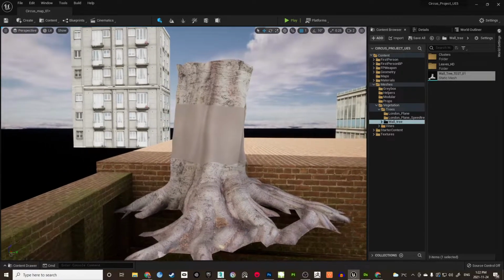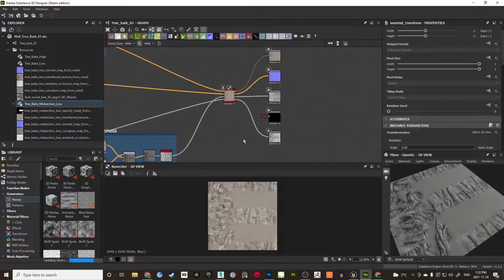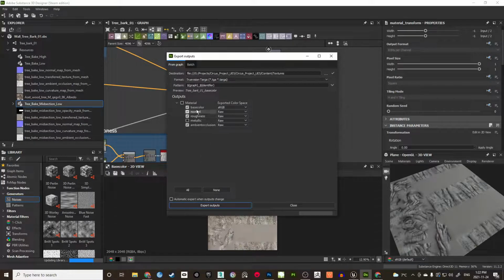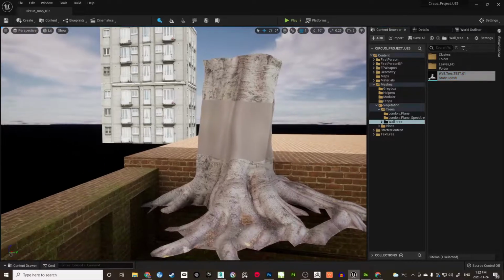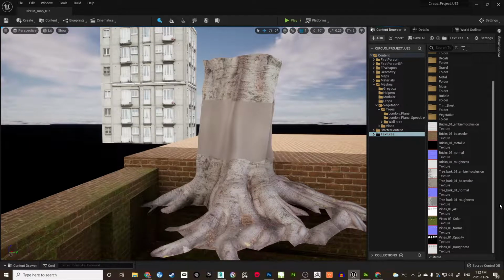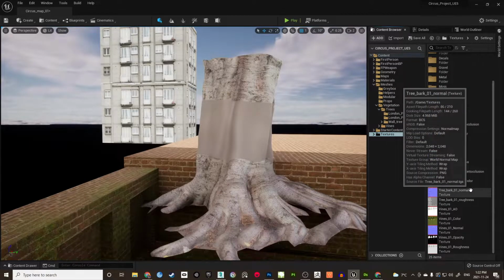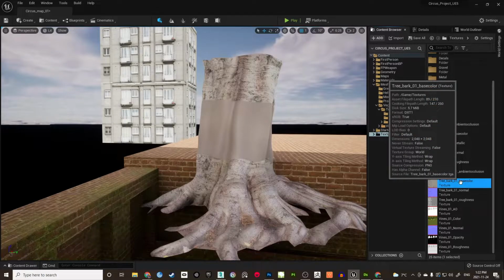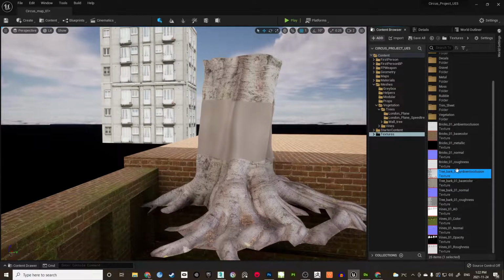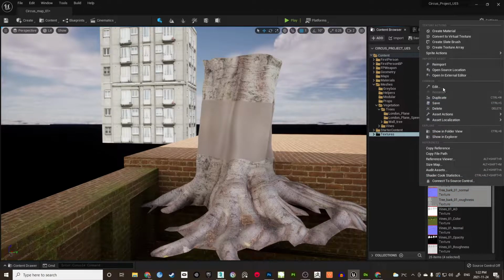So the texture was not exported yet. So I'll go to Designer and just export it. Export outputs, everything is fine. Just export, done. Now go to Unreal. The textures, just bring in everything back. Tree, bark, base color. Let's start from here. Maybe I just select all of them. Right click, re-import.